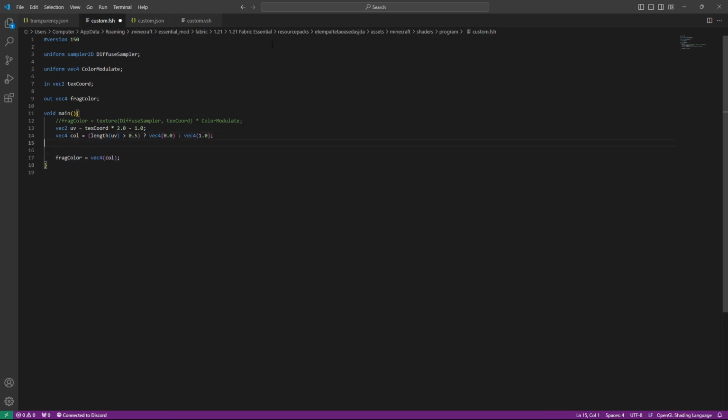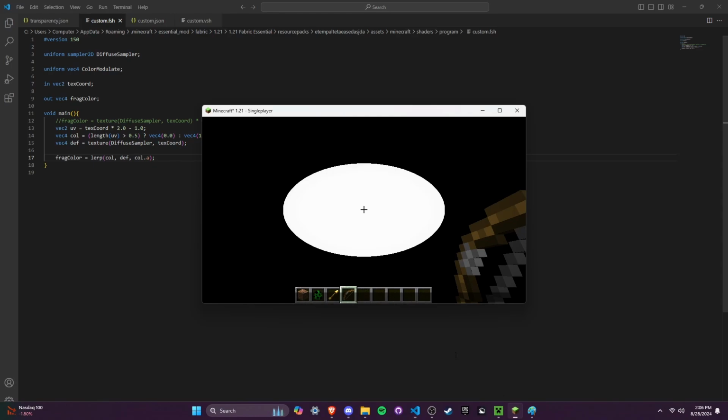Let's actually define a default sampler. Okay, for default, def equals texture, DiffuseSampler, and texCoord. Now we have our color and the default one. And we want to blend between the colors using alpha, which is either 0 or 1, depending on if it's in the circle. So we just do lerp between col, def, and col.a, which is the alpha.